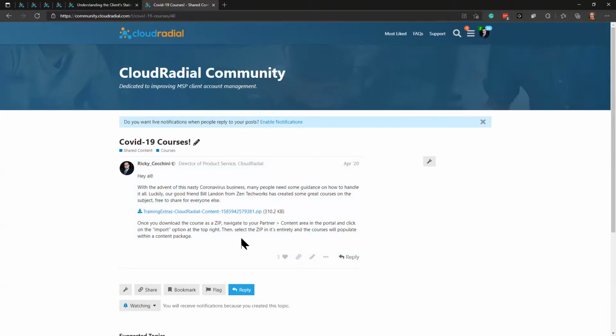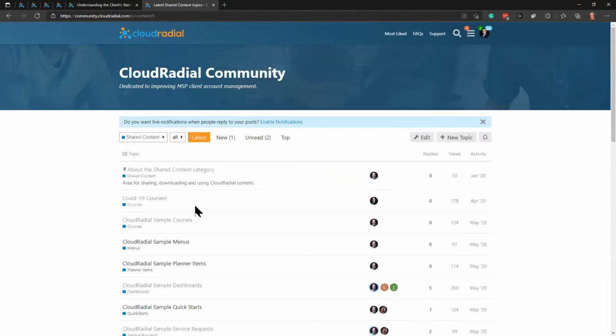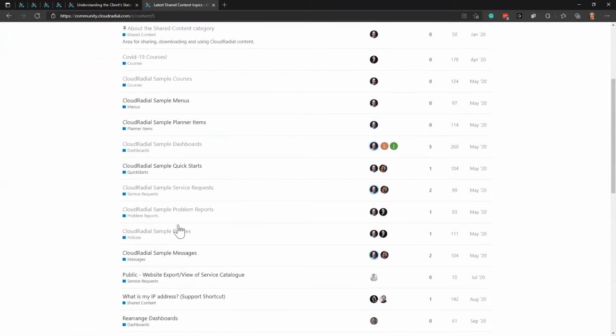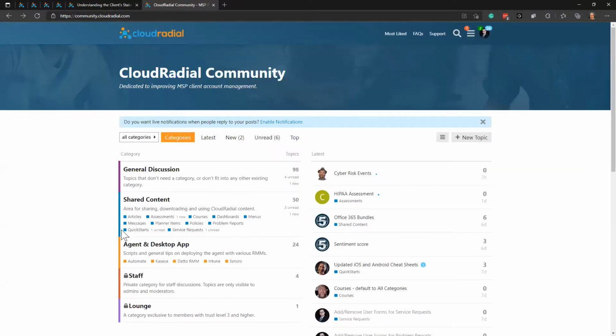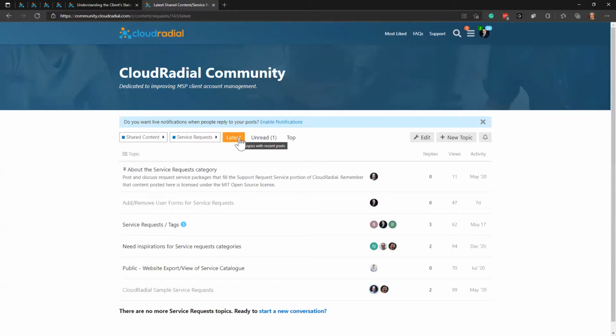And then the community is also a great place for you to share your things with our other partners. So if you want to share an assessment, or the way that you're doing ticketing, or your service catalog, planner items, you have the ability to do that there, and it's a great resource. And sometimes y'all do things better than we do. So it's nice to have.